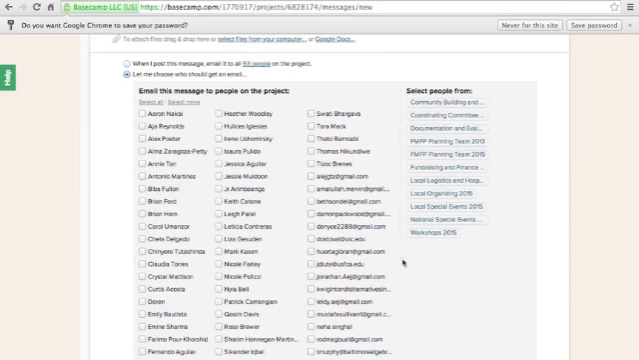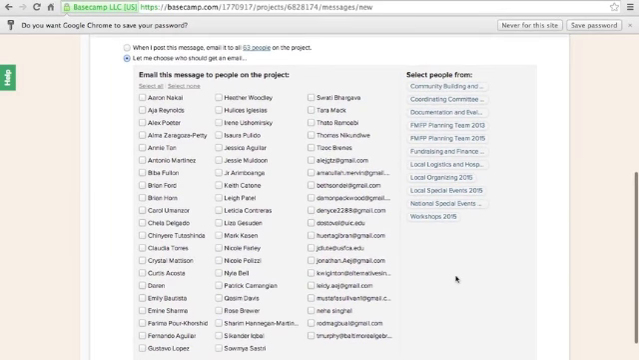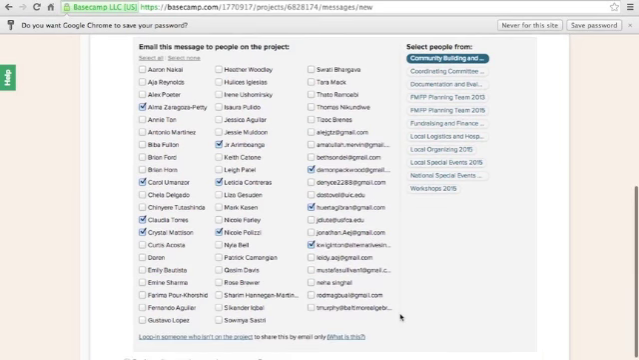The other thing you can do is you can select particular teams. So let's say you only want the community building and communications team together. So you can click that, and all those folks are going to then be selected, and you can send your email.